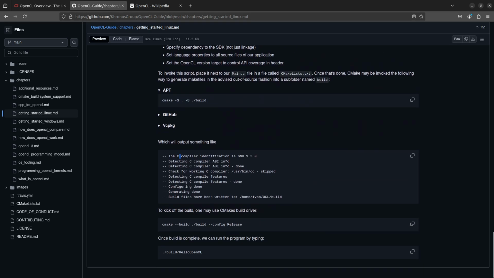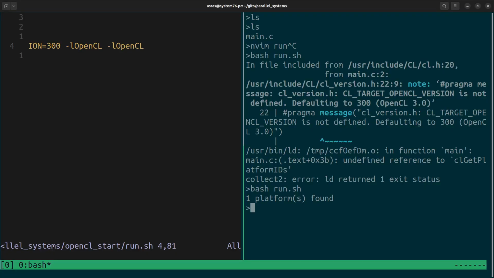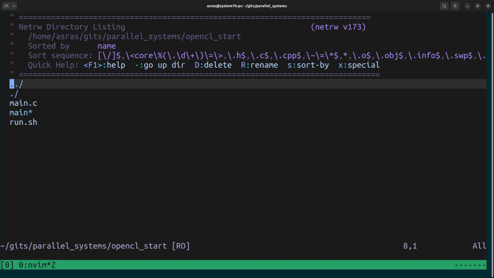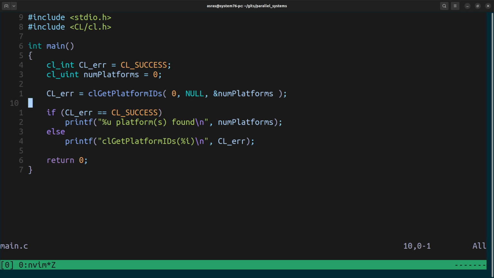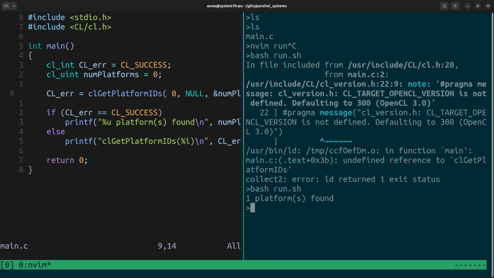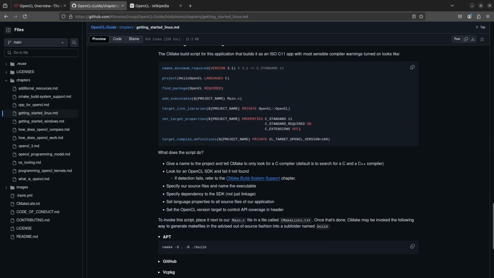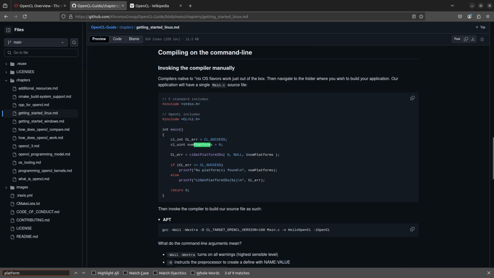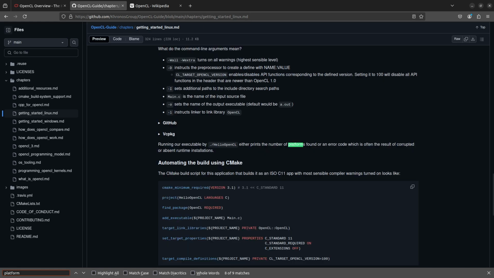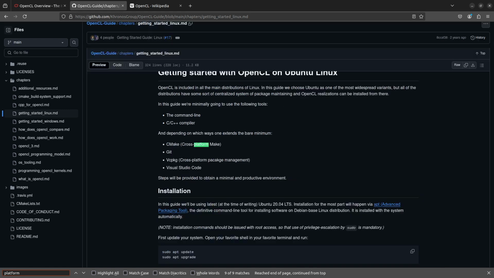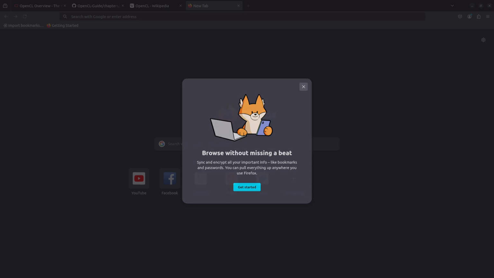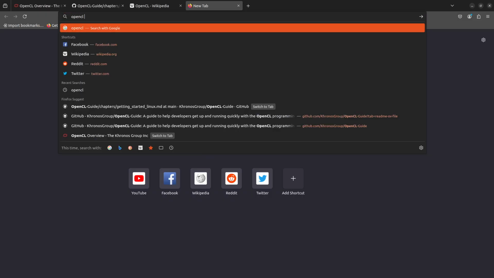Now, how do we figure out what kind of functions we have to play with? Because it's not very interesting to just know how many platforms there are, whatever that even means. I wonder if it says that platforms. It doesn't even define what an OpenCL platform is.